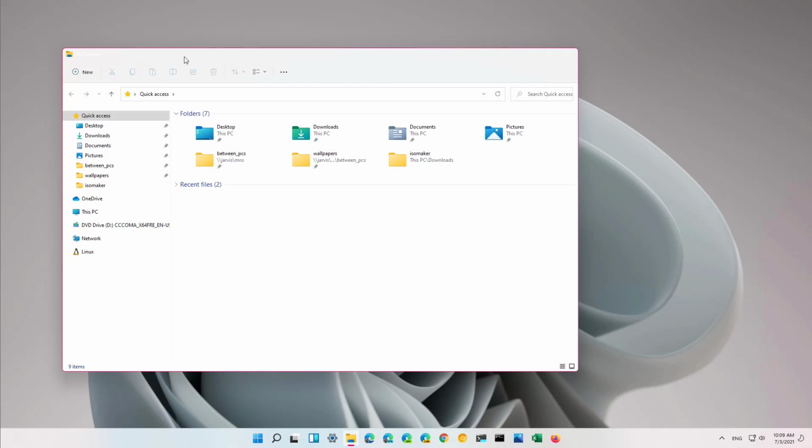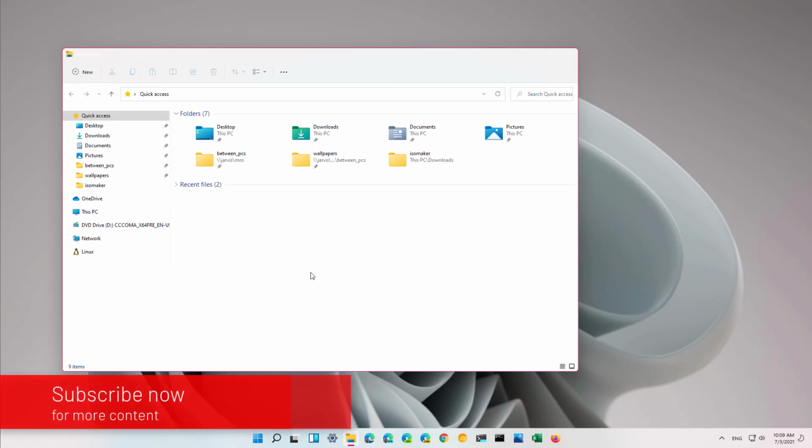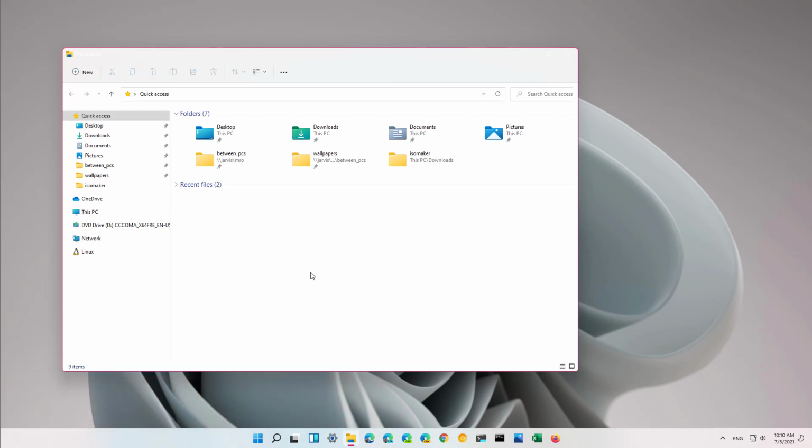I'm using a preview of Windows 11, and this might change in the future, but if you're using a preview and you're seeing this and you don't like it, you can remove it. Okay, so here's how to remove the annoying Windows pixel border in Windows 11.